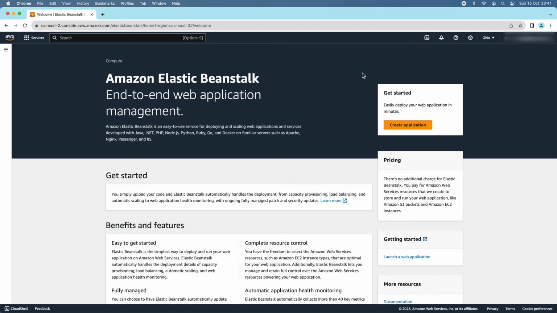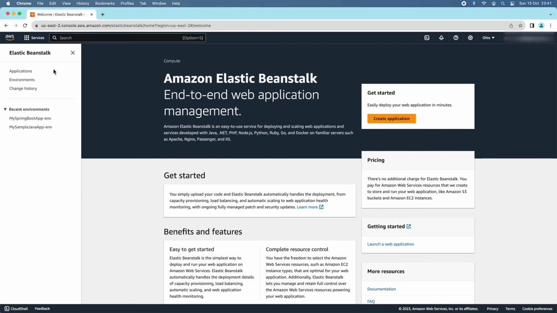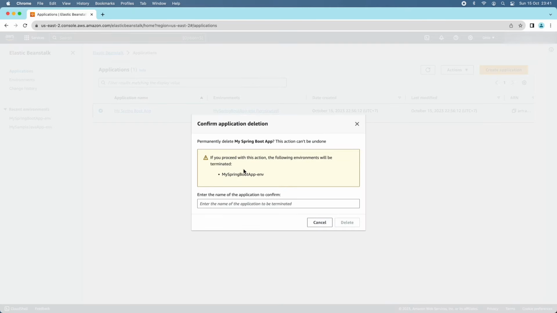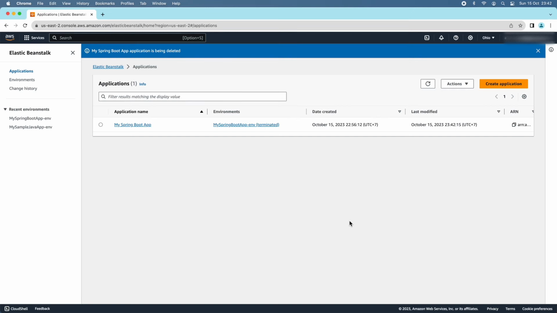And when an application is no longer needed, you can delete it from AWS. So go to the Elastic Beanstalk web management console, click Applications, and select the application you want to undeploy, to delete, and click Actions and click Delete Application. And it shows a confirm modal dialog, confirm application deletion. And you can see if you proceed with this action, the following environments will be terminated. That means when an application is undeployed, all the associated environments will be terminated. So enter the name of the application to confirm the deletion, my Spring Boot app, and click Delete to remove the application from AWS.